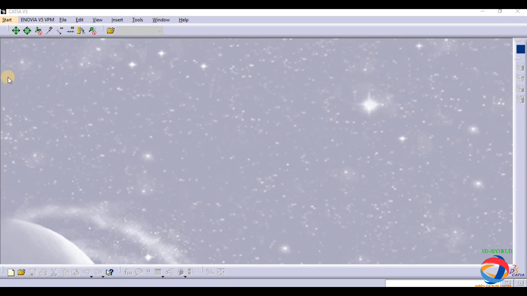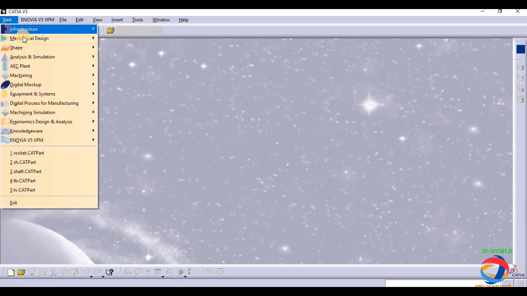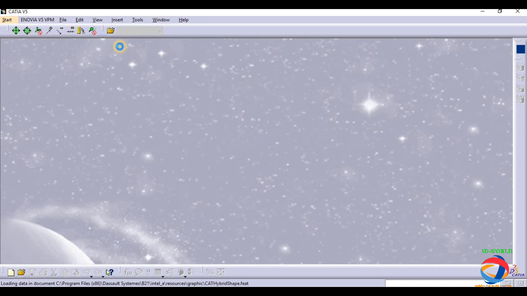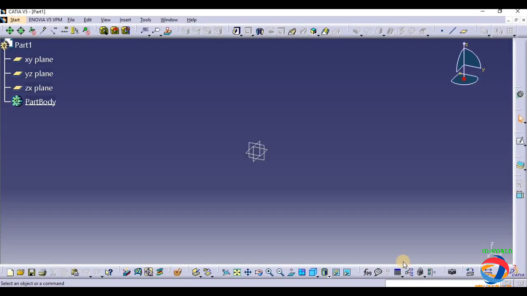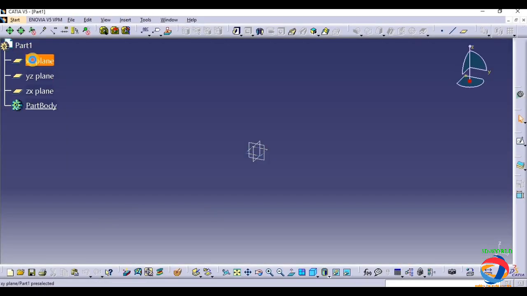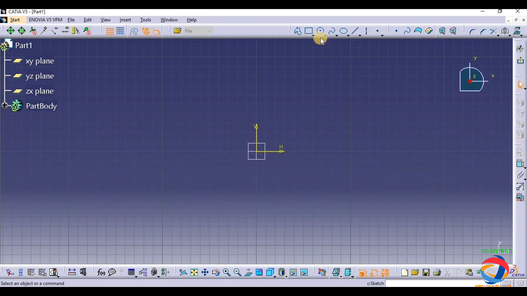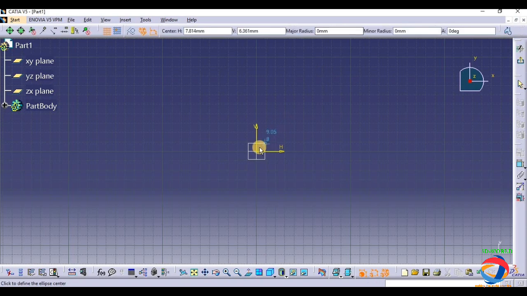Today, I am going to show you how to make a TV. It's an LED or LCD, doesn't matter, simply know how to make a TV in CATIA. So first open the Part Design window. Now click on the XY plane. Click on a sketch. Take an ellipse.